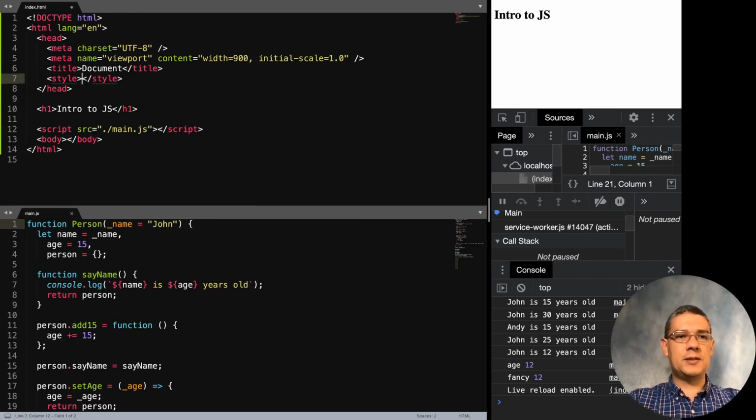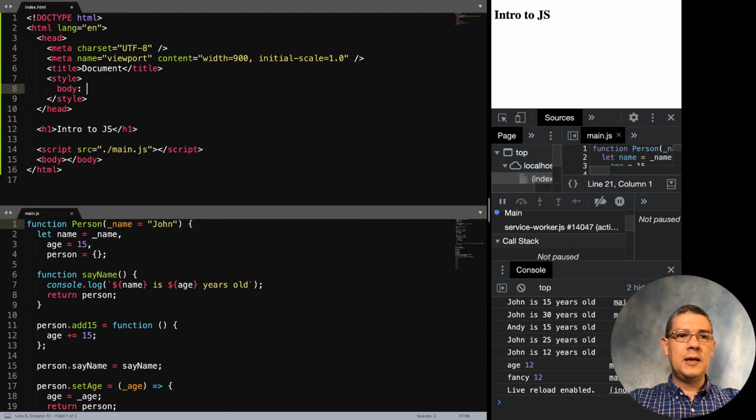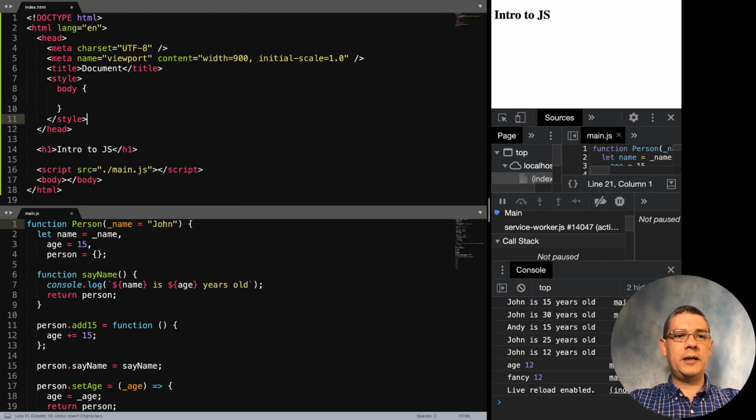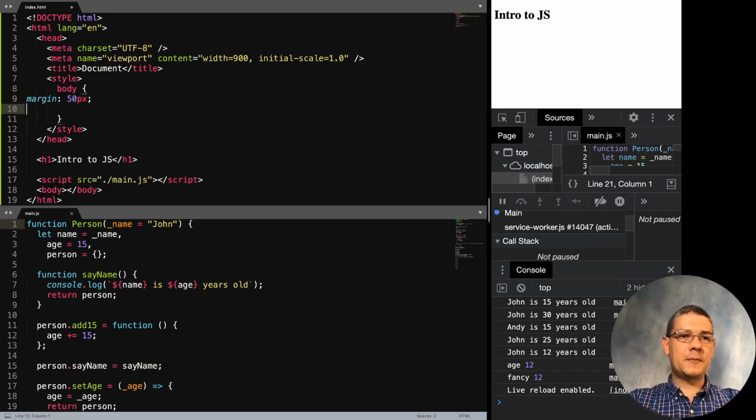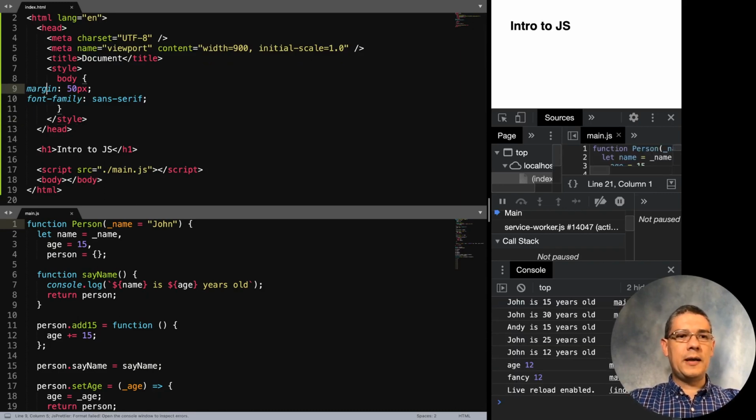So let's just change the style because I don't like that body to be so close. So I'm just going to create a margin of 50 pixels, and then let's say that the font family is sans serif. And then, as you can see, it's starting to look a little bit better.